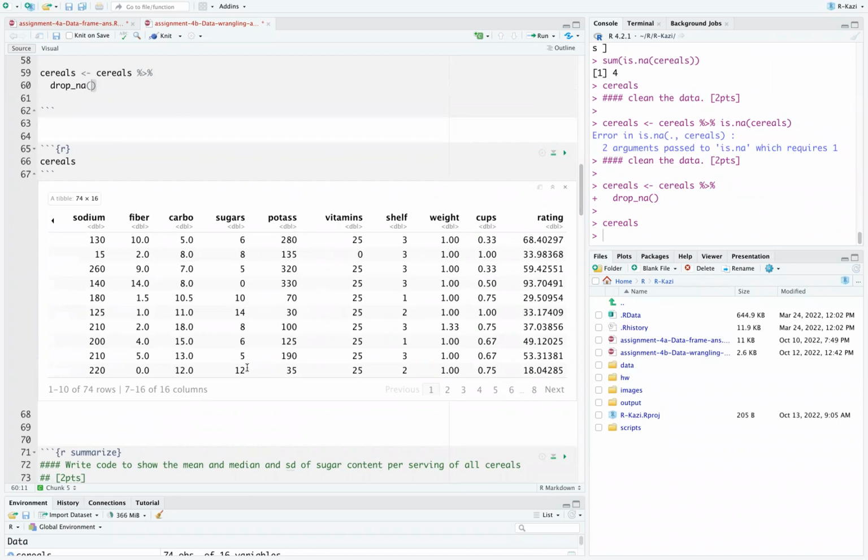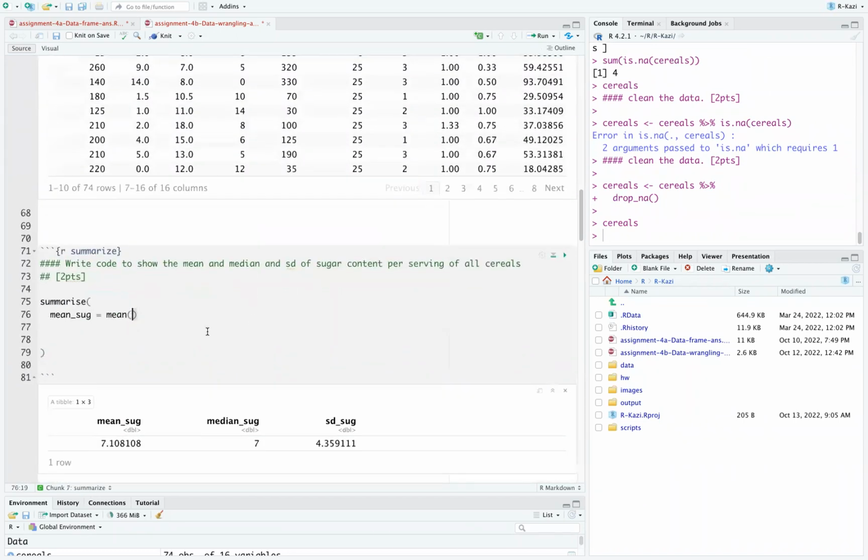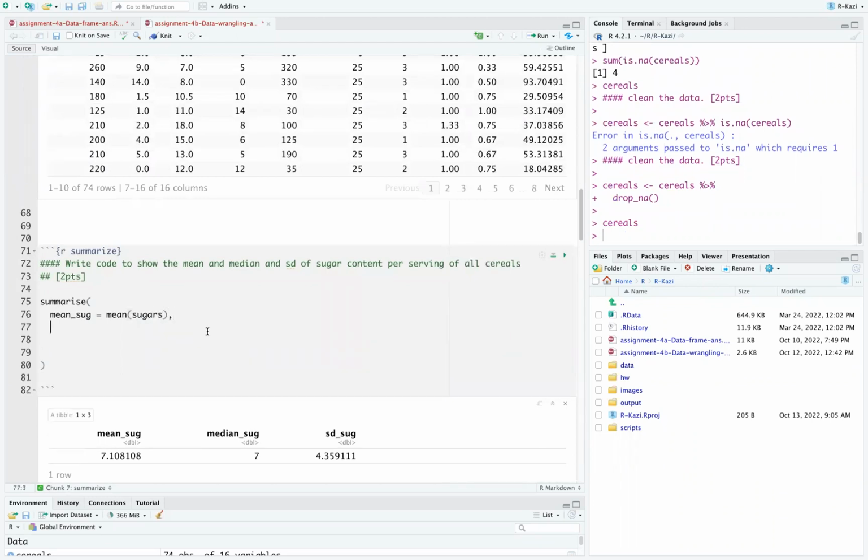Anyway, so the sugar here is what we are interested in, right? So we pass here sugar. Remember, it has an S, then a comma, right? And then you do it again for the median. Give it some name, maybe median underscore sugar, then equals, and then you use the function median, and you pass sugar again. Separated by a comma, do the same for SD. So here again, you might want to do SD underscore sugar and then SD of sugar.